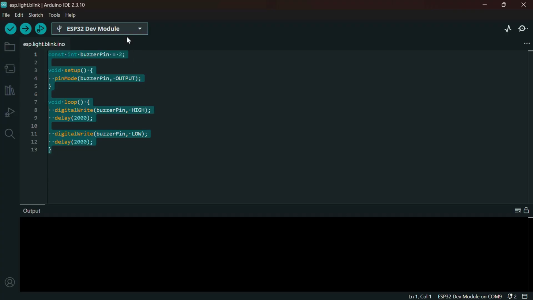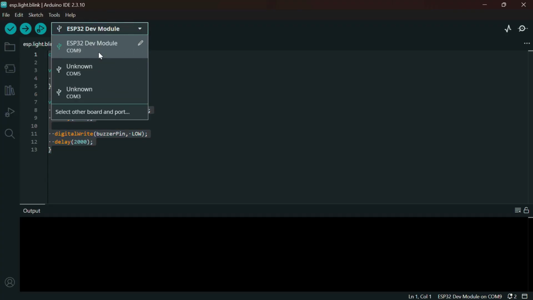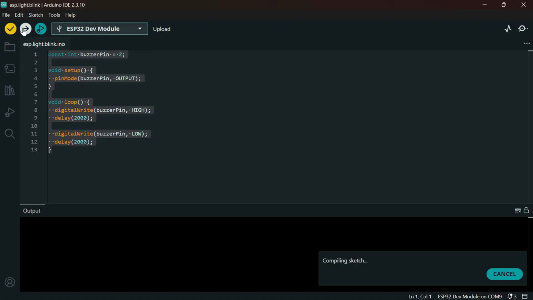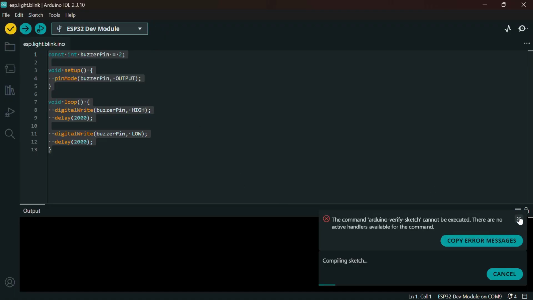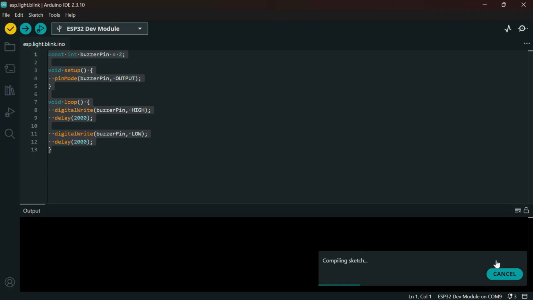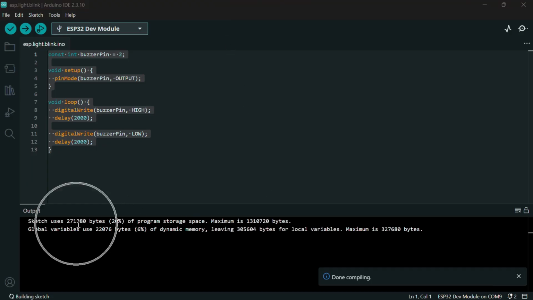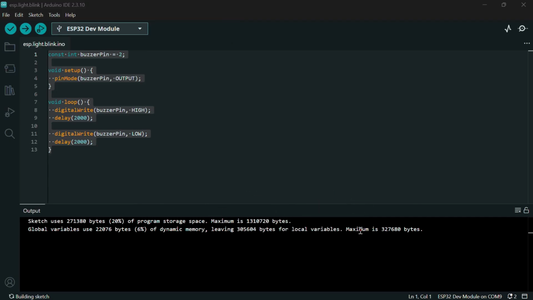Then let us select the board and the communication port. ESP32 Dev Module, and the communication port is 9. I will verify and upload the code. While uploading, we first need to verify it. If not, as we have seen, we may get that error. So let us wait for it to verify. As we can see, there is no error in our program.